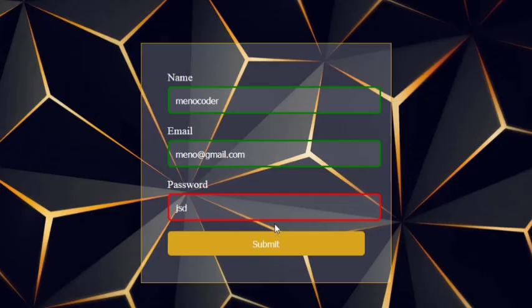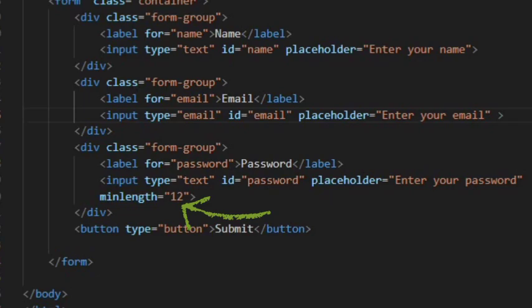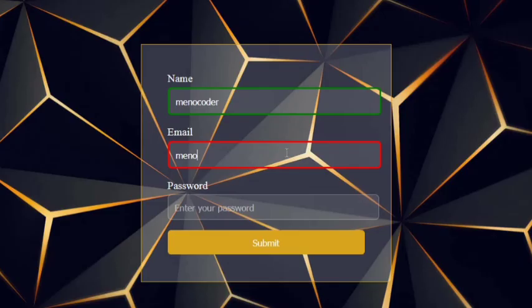When you enter a password that's shorter than 12 characters, the border turns red. This indicates that the password is not valid because the minimum length required is 12 characters. This red border helps to visually signal that the input does not meet the validation criteria.